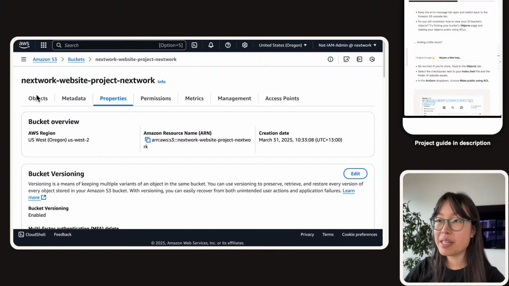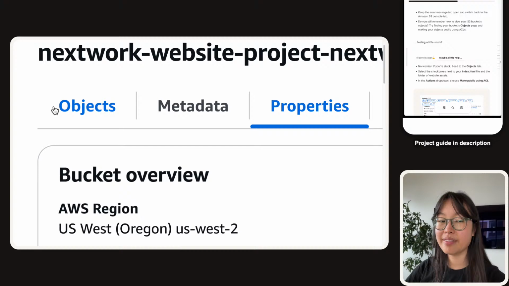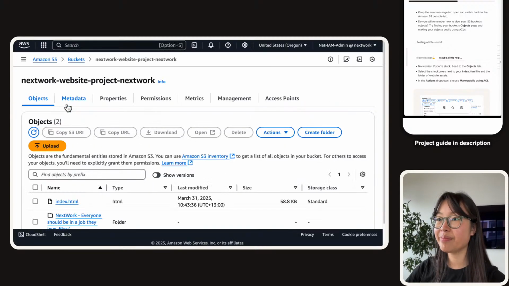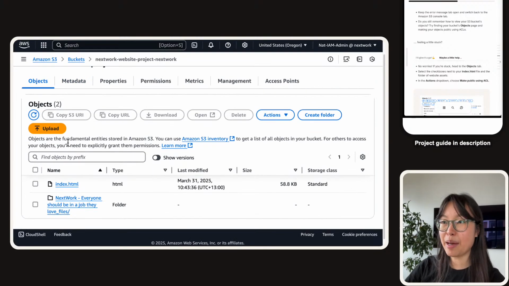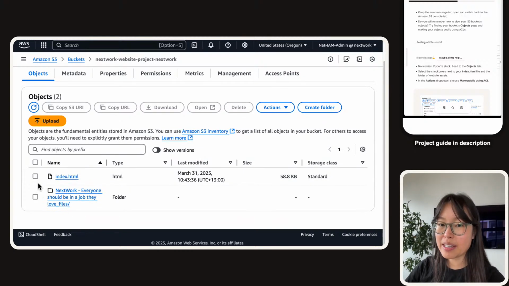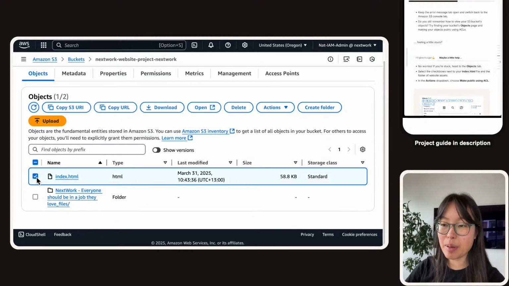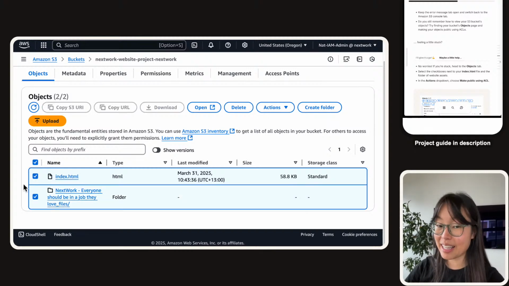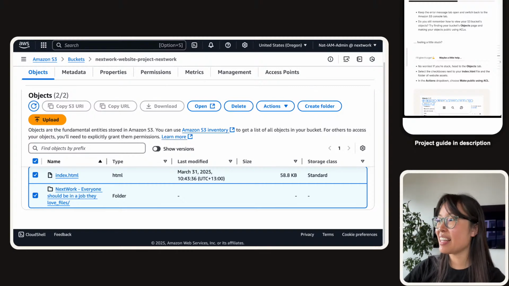And head to the Objects tab at the start. Okay, let's click on that. And now you're back to the Objects tab. This is where you can also control the permission settings of your files. So let us select the checkboxes next to your index.html file, as well as the checkbox next to your folder. Have you selected both? Once you've selected both, we want to click on Actions.